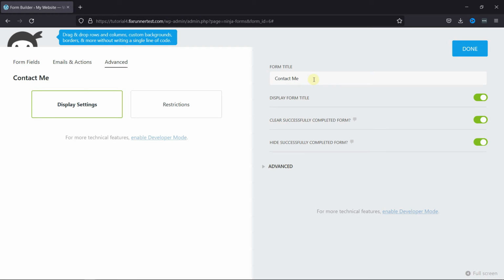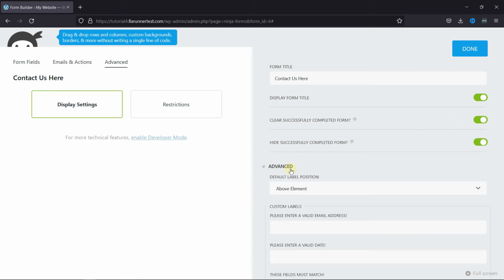Here you can change the form title. You can choose if you want to display the form title or not from here. You can clear successfully completed forms from here or hide them from here. Then you have the Advanced Settings, which you can skip.